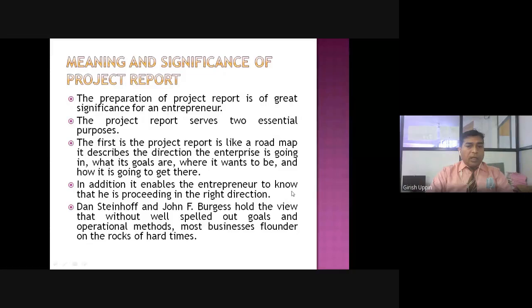In addition, it enables the entrepreneur to know that he is proceeding in the right direction. Also, it will tell us which direction he is going, what the steps are, how to implement those steps, and whether that particular direction is correct or not. So how do we know whether the particular direction is correct or not? By the kind of inputs we get when we are going in that direction.